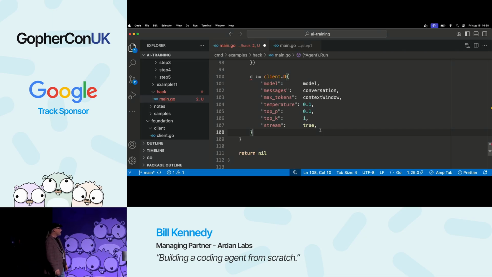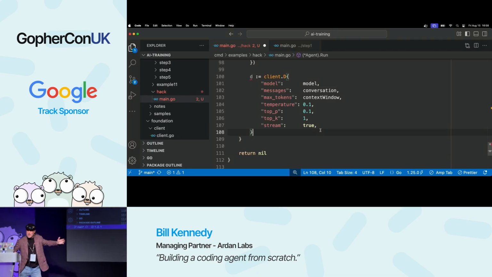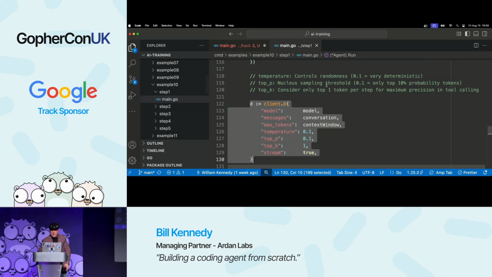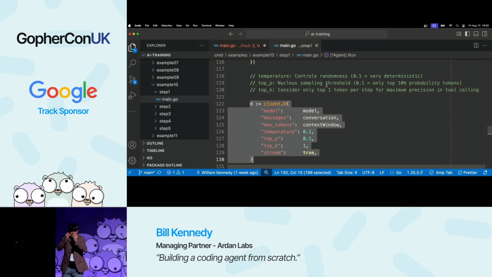So real quick, that's the model we're going to use. Those are the messages in the current context. The very last message will always be the last thing that we're doing. The size of the context window will be max. Temperature, top P, and K. Real quick, I've got things here. You can read them really quickly. What I'm trying to do here is reduce to almost nothing the randomness.